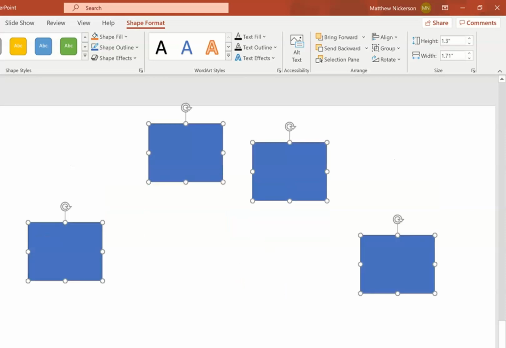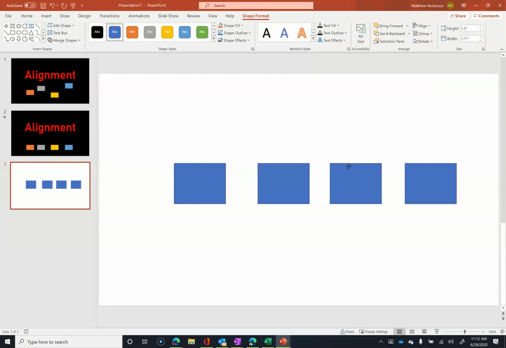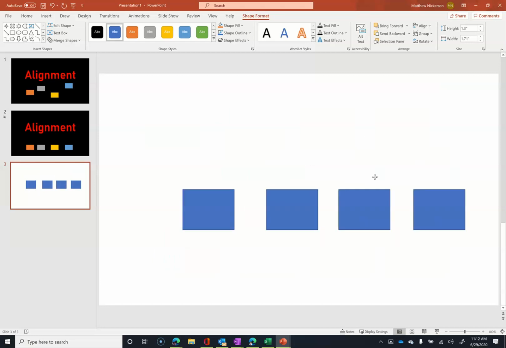Just the difference here is it's finding the midpoint of all of these, or it's finding the highest point, or it's finding the lowest point, all of which is really kind of irrelevant because, again, you can move them up or down once you have them lined up. So all three of these options will do the same thing. It gets them all in a straight line, which I can then move to any point on the page.